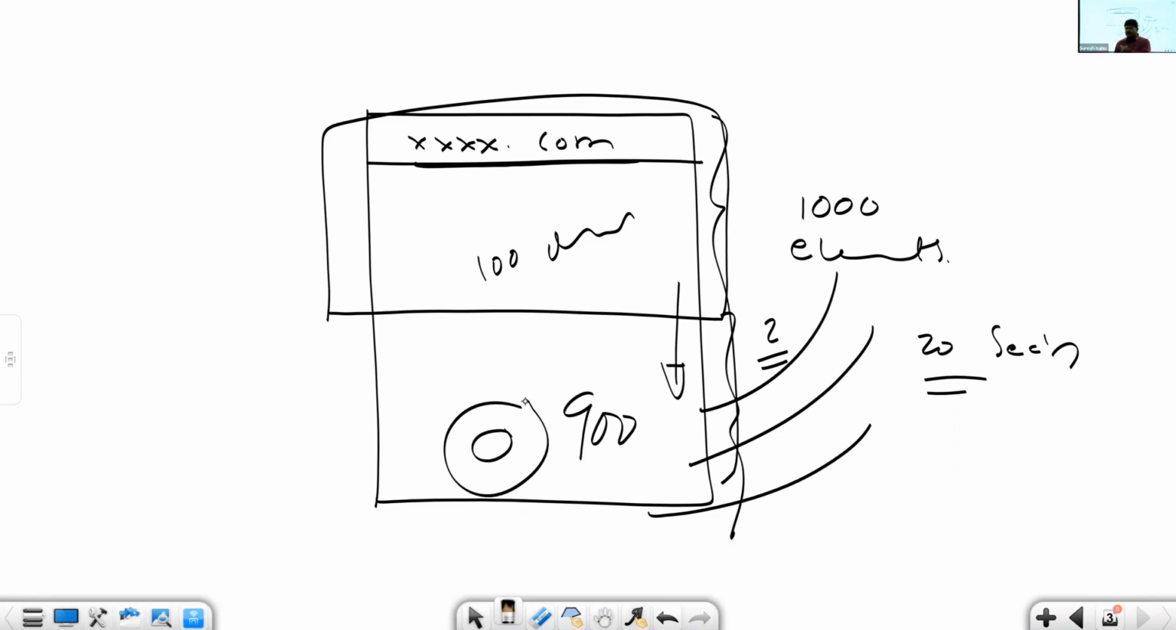Facebook is not made like that. Not everything gets loaded, only a few elements are available. Hope you are getting what I am saying.